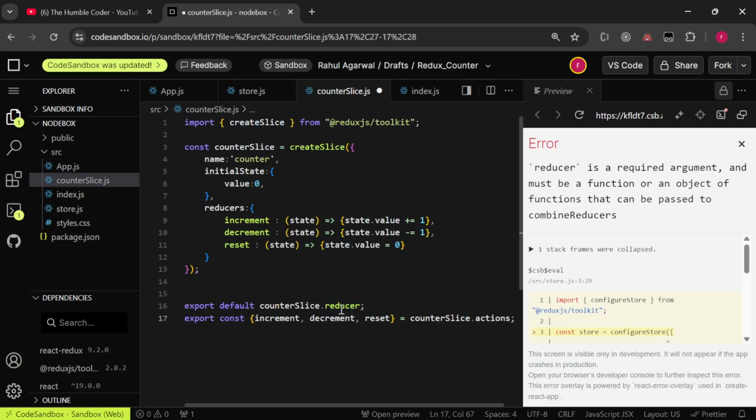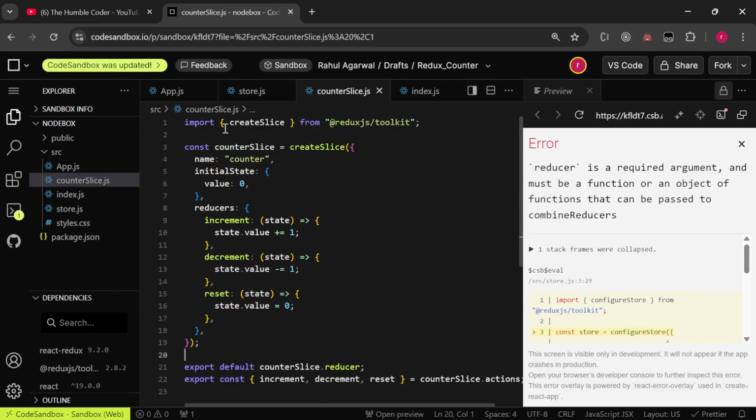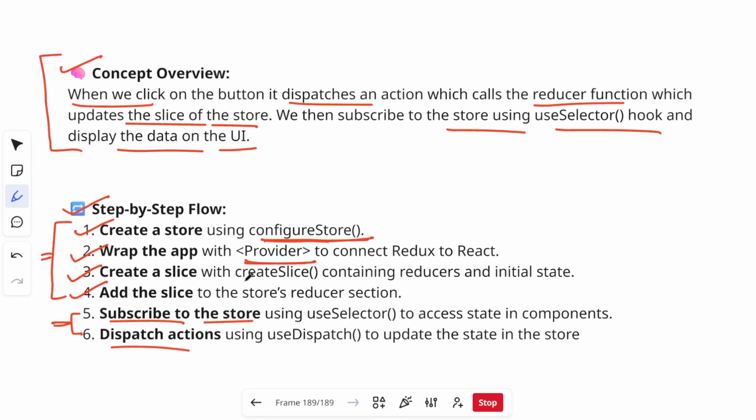See guys, while exporting reducers we say reducer, but while exporting actions we call it actions only. This is a bit of a catch that you have to remember. Nothing complicated in this one. So we have completed our step 3, which was creating the slice. With createSlice, we have used this API to create the slice, and it contains what?